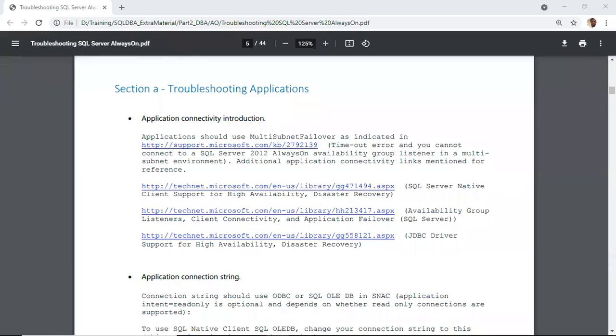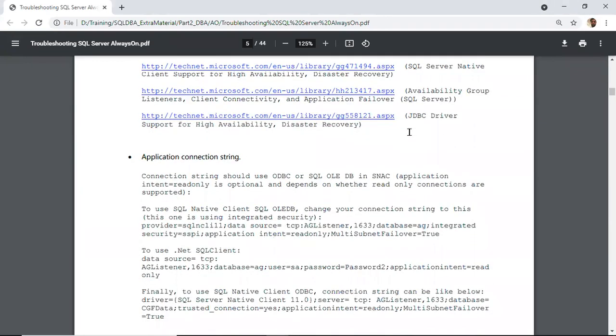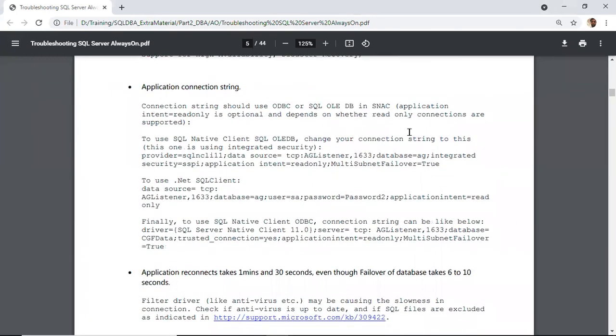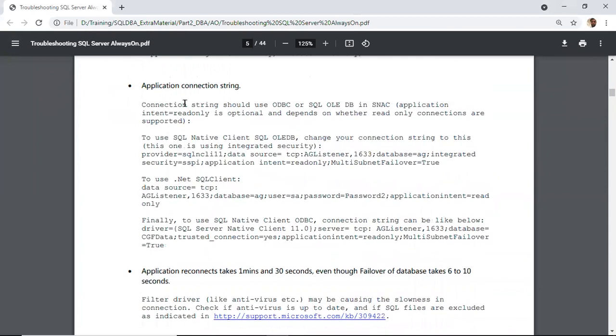Check here, troubleshooting common Always On issues. Troubleshooting applications means any application connectivity in general. The connection string should use ODBC or OLEDB or SQL Native Client.